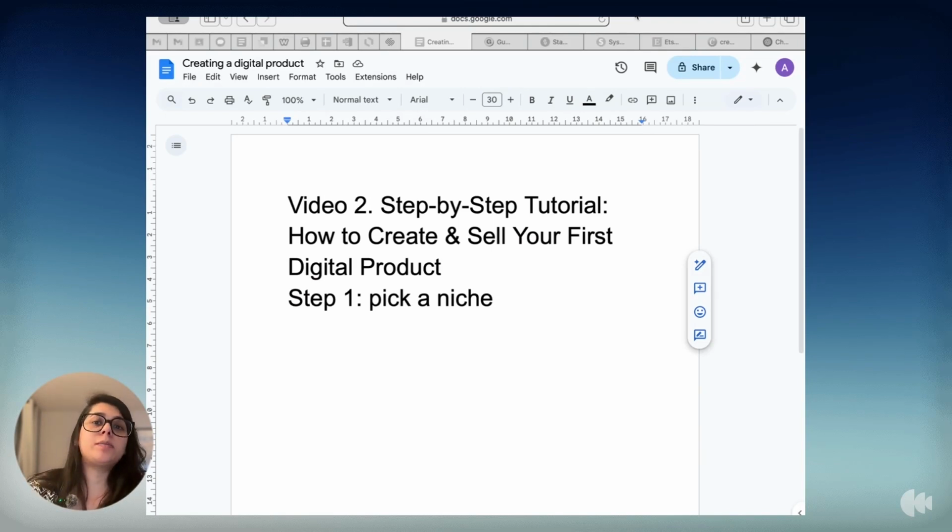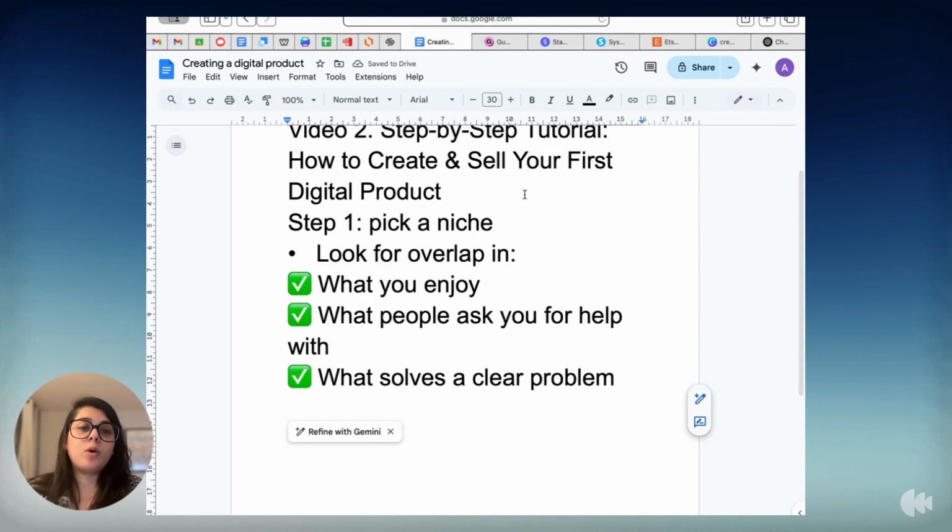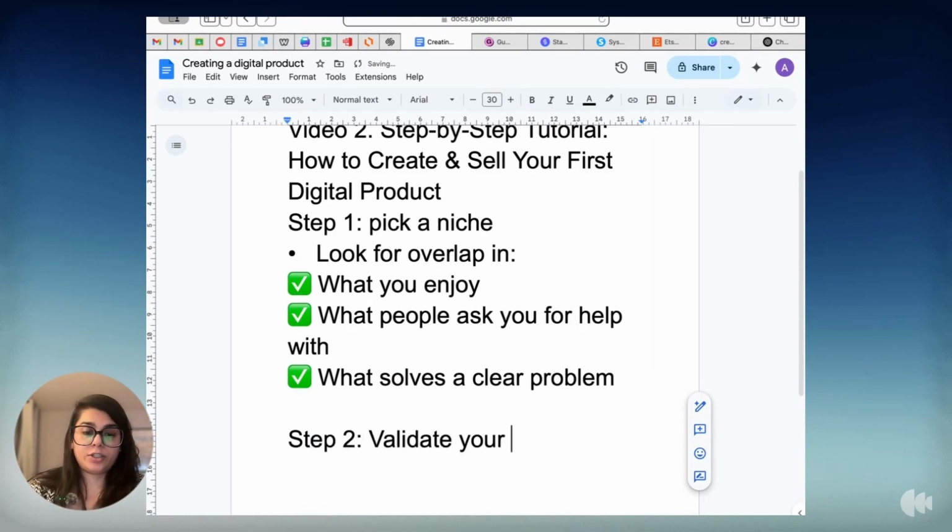But if you think you need a little bit more help understanding your niche and picking a profitable topic, you can just scroll down and download another more in depth worksheet. It's for free. Just as a highlight, I want to remind you that you want to make sure that you're looking to overlap what people enjoy, what people ask you for help, and what solves a clear problem. Once you have gone through the worksheet, or if you already have a clear idea of your niche, we will now move on to step two, which is to validate your niche.